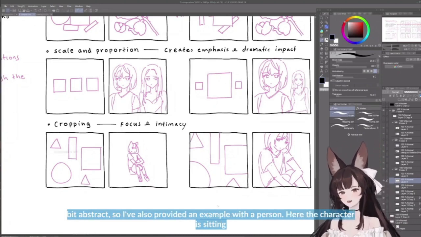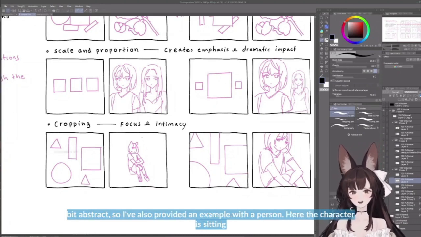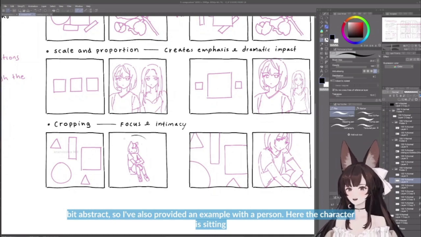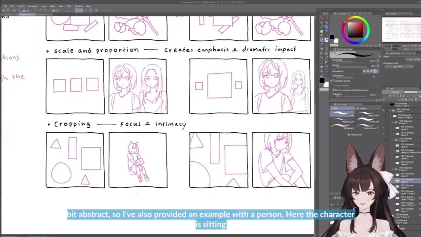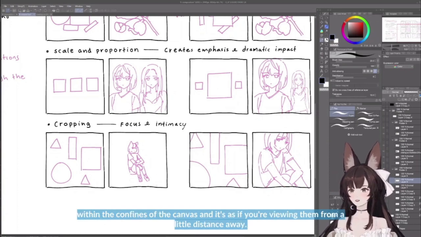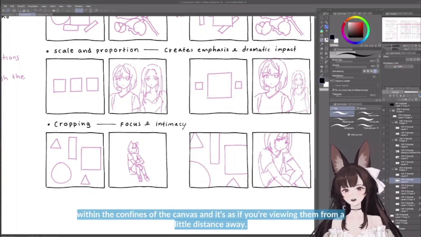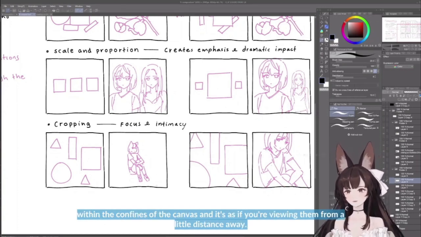Or maybe this seems a little bit abstract, so I've also provided an example with a person. Here, the character is sitting within the confines of the canvas, and it's as if you're viewing them from a little distance away.